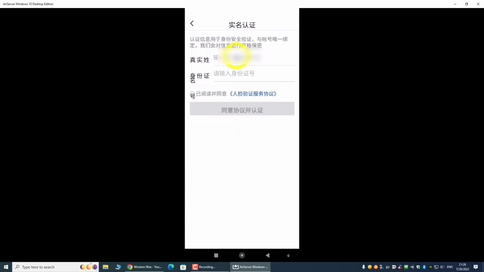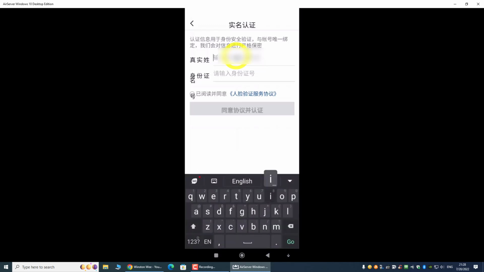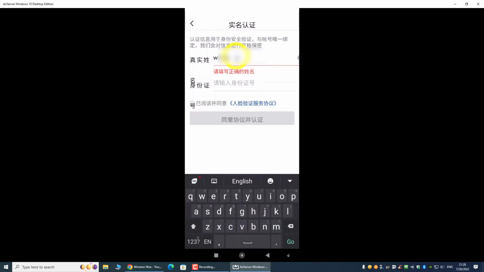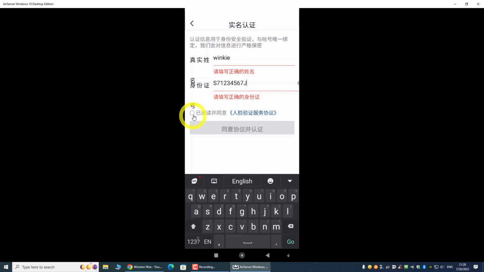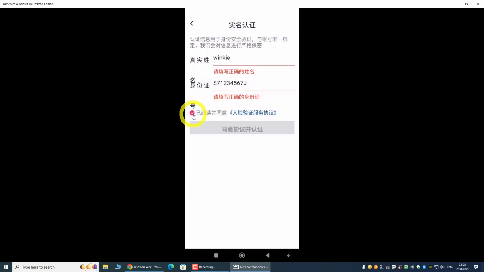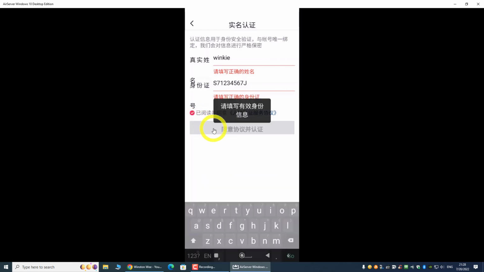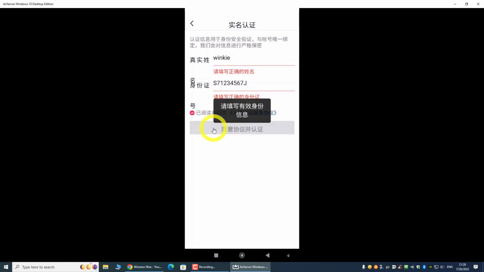So we are just keying in our name that we registered, and then we will try to skip this process because we don't have a China identity card. It doesn't matter what number you key in over here, because you won't be able to verify it. So click on this one a couple of times, and then we will try to skip the process to log in.